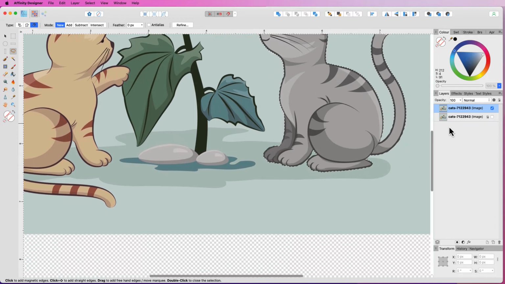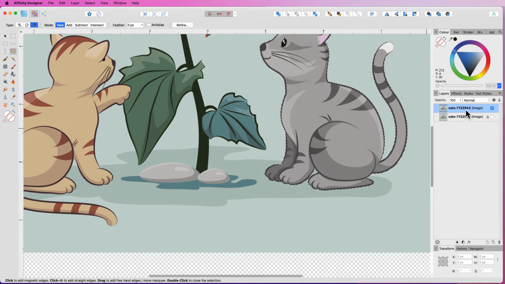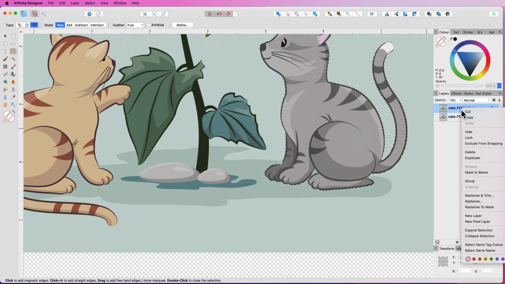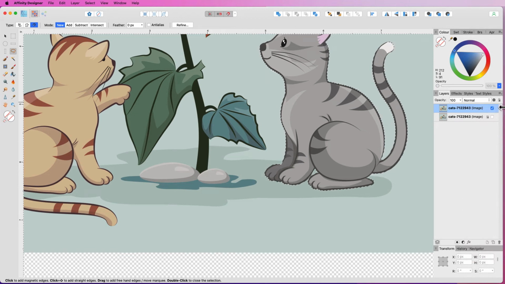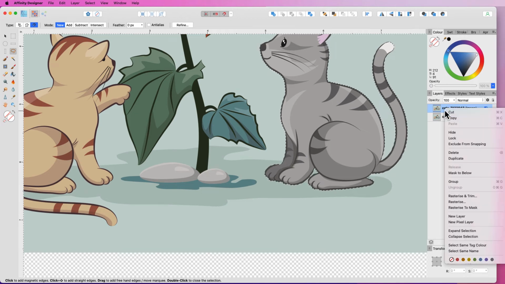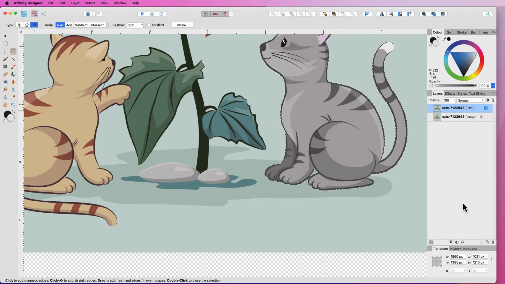Now what I need to do next is go onto the layer and right click. I'm just going to bring this in so you can actually see it in the recording area. So I'm going to right click and then I'm going to rasterize. So that's rasterized my image, but it's still all connected.